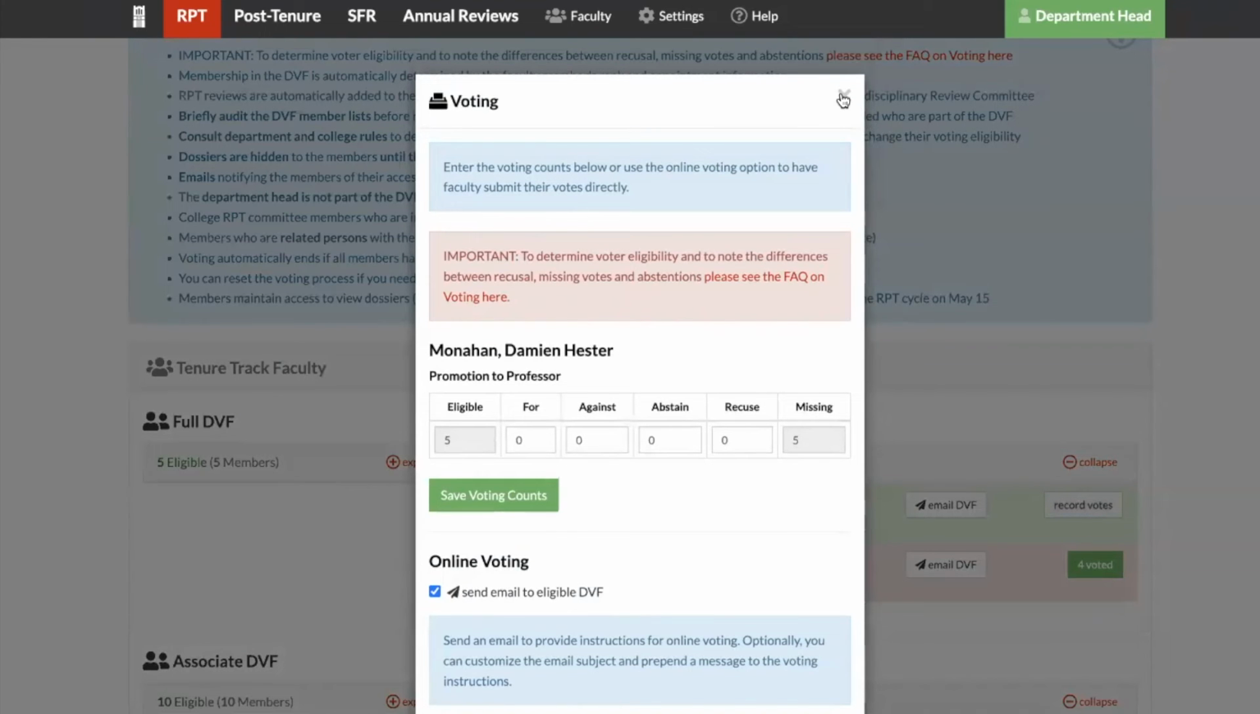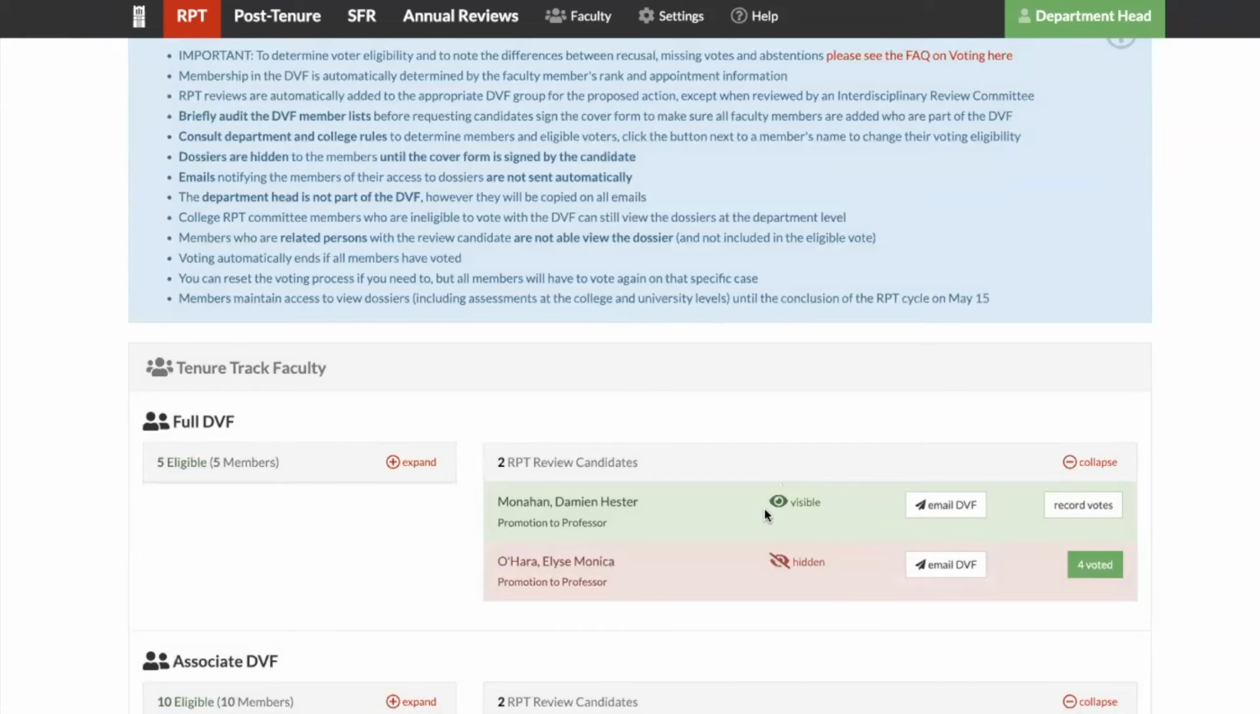And again, on this page, I just want to point this out. This is an indicator of whether or not the DVF has access to view the dossier. So even though we entered the votes on this one, the DVF never was able to view the dossier because the cover form wasn't signed.